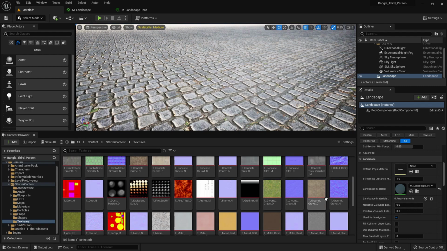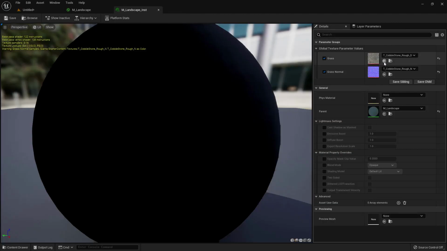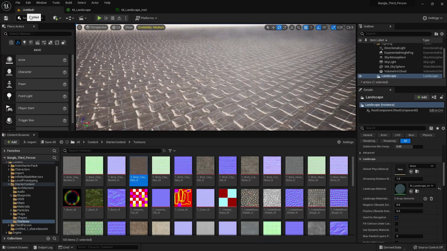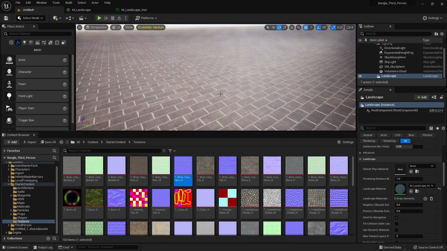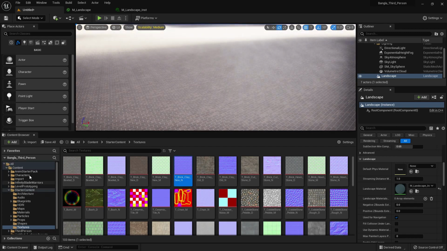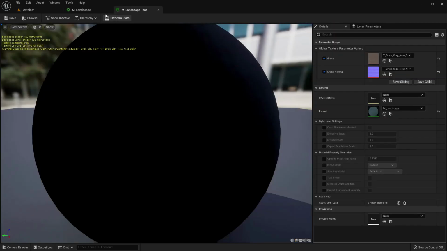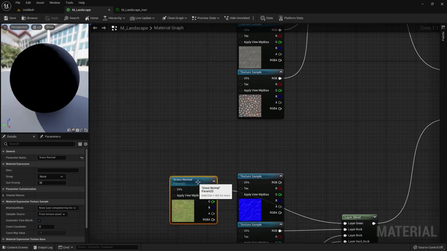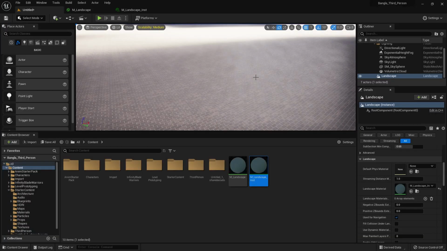Now we can change with another color also. Let's select the breathe color. The color is changing but the normal map is not changing, so change the normal map. Now it looks fine. So this is how we can add all of the texture parameters and change them from the material instance.